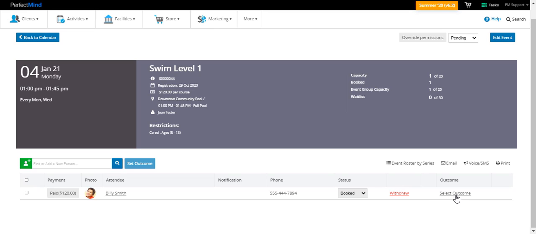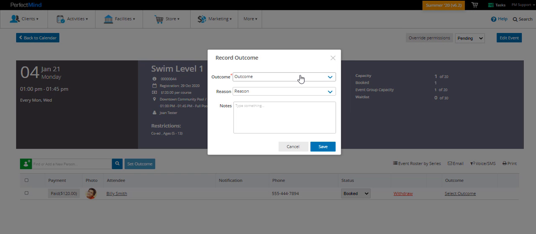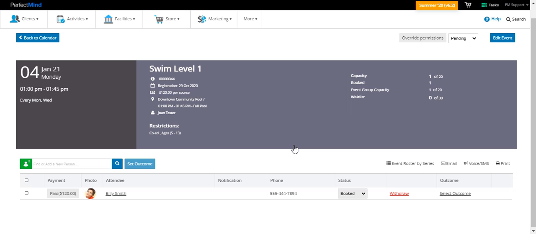At the end of the course, if you've opted to record outcomes, the instructor will have the opportunity to click the Select Outcome option so that they can enter whether this client has passed or failed. Now, next season, if this course is a prerequisite for the next level, say a Swim Level 2, and the prerequisite states that he must have passed Swim Level 1, this customer would not be able to register into the Swim Level 2. We'll clear this out as we have not yet started with the course.